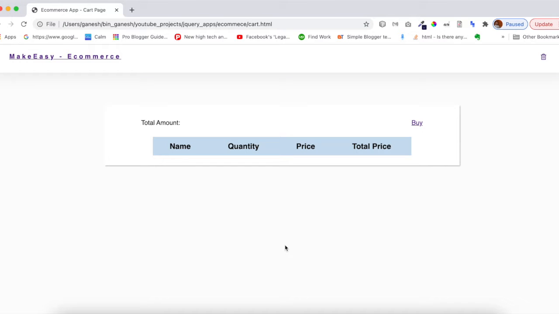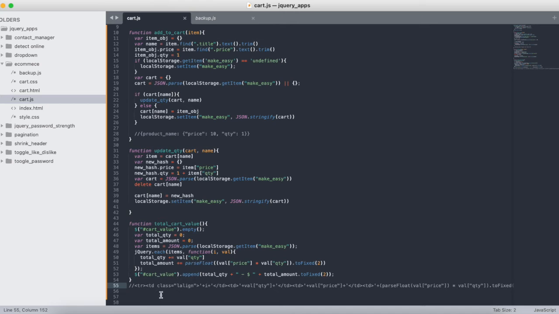And this is the fourth video in our e-commerce application in jQuery. In this video, we are displaying all the line items we added to the cart, and also showing the total amount over there. Let's begin. So I'm creating one more function for this.